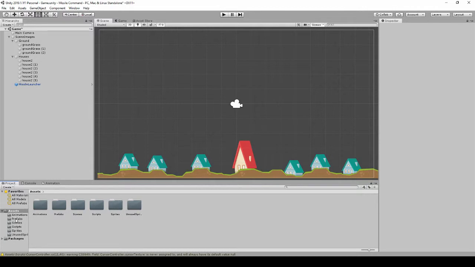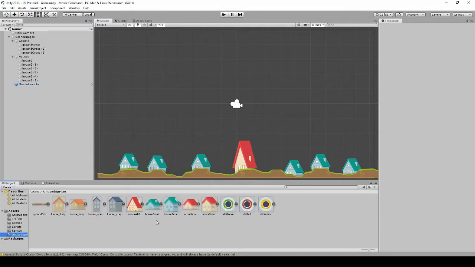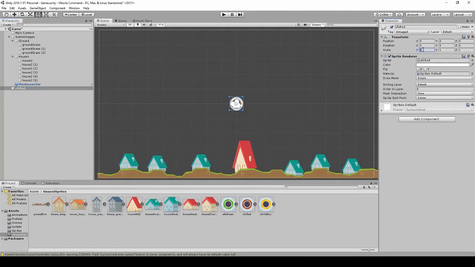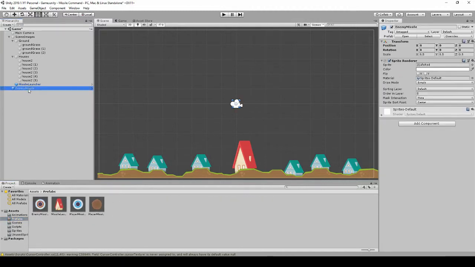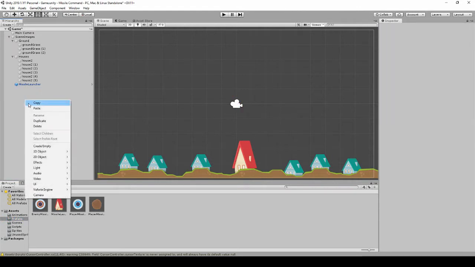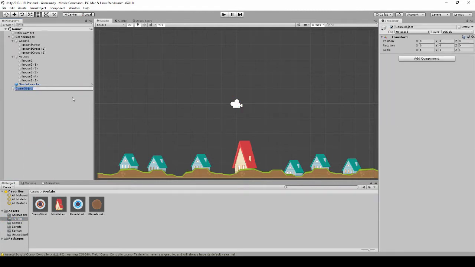And first thing we're going to want to do here is make an enemy missile prefab. So I'm just going to use this guy. We'll scale him down to half like the player missile. Call him enemy missile. And let's drag that into our prefabs. We don't need that in scene anymore. And we're going to make an empty enemy missile spawner object and make a script of the same name.